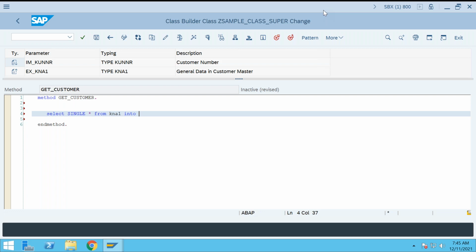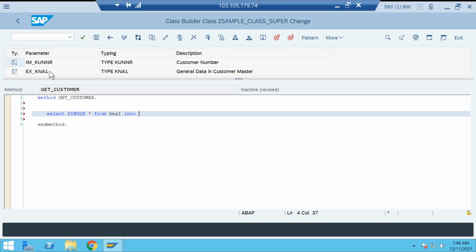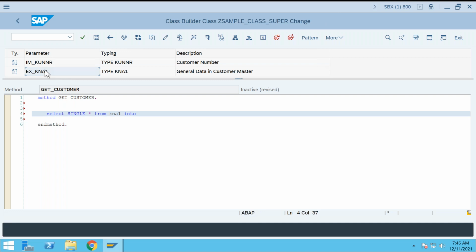Don't use an internal table in the query. Here, the work area is nothing but the exporting parameter. Only if you want to get multiple records do you need to specify the INTO TABLE internal table keyword. Here we are not going to display multiple records. We are going to display the particular single record. If you want to get the particular single record, 100% don't use the keyword TABLE with an internal table name.